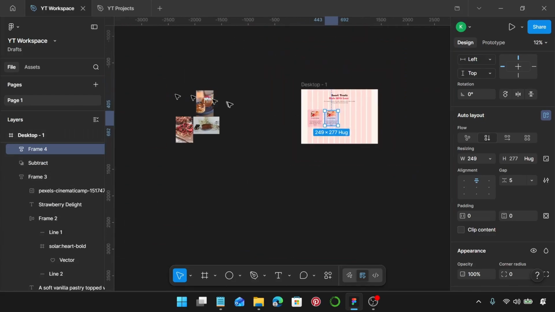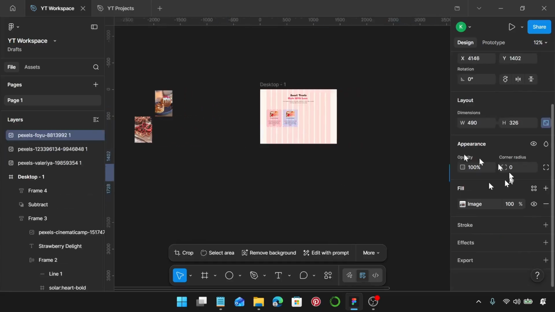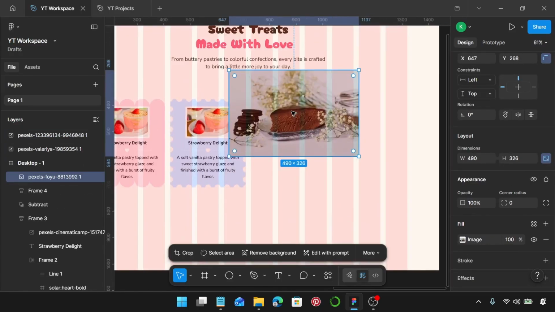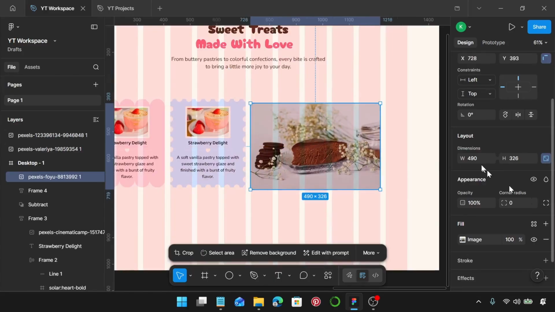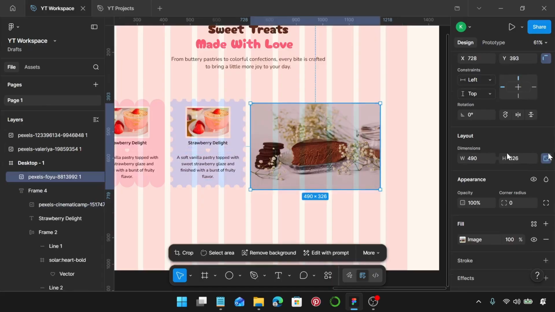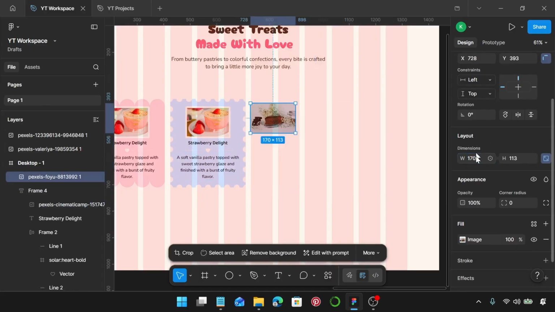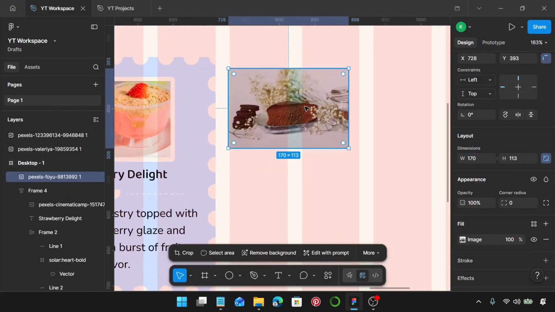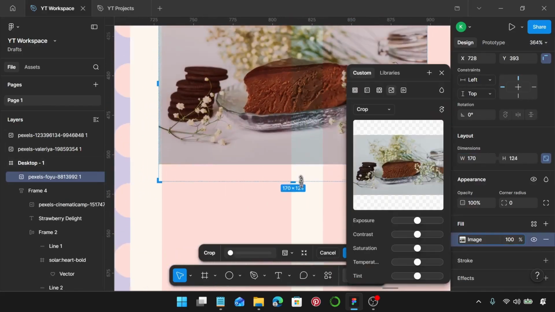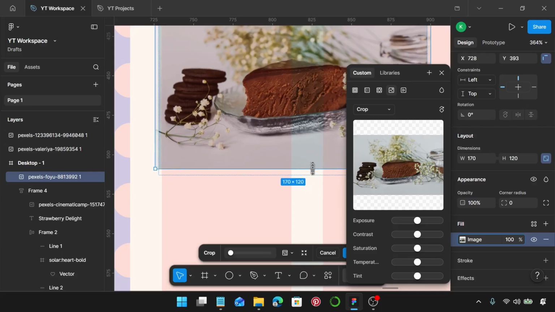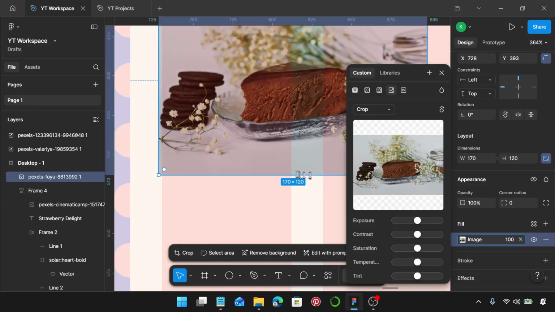I'm going to modify the image for this. Let me bring it in. Let me just bring it here. Now the width, remember for the other one, I believe it was 170 by 120. So I'm going to change the width to 170 and I need to change the height. So I'm just going to double click and increase it to 120. Select the rectangle, go over to corner radius. We're going to change the corner radius to 5.